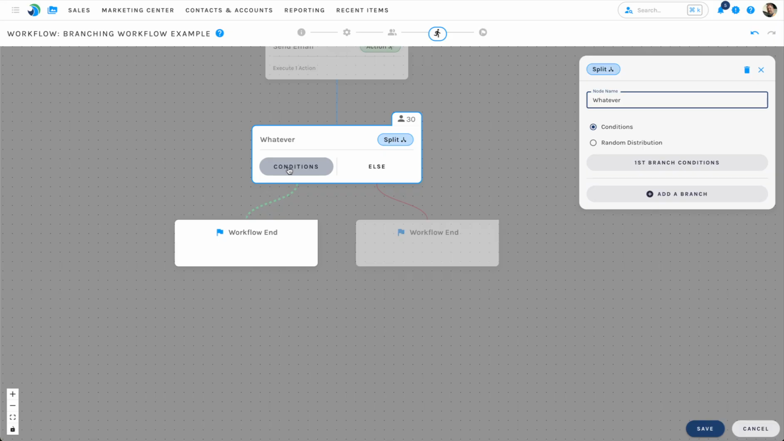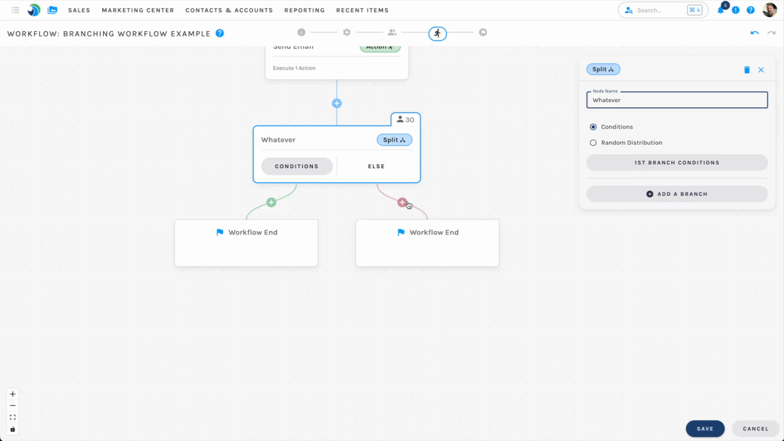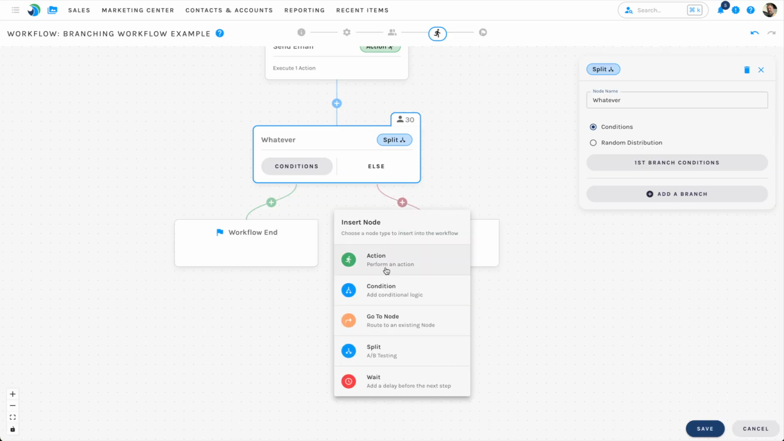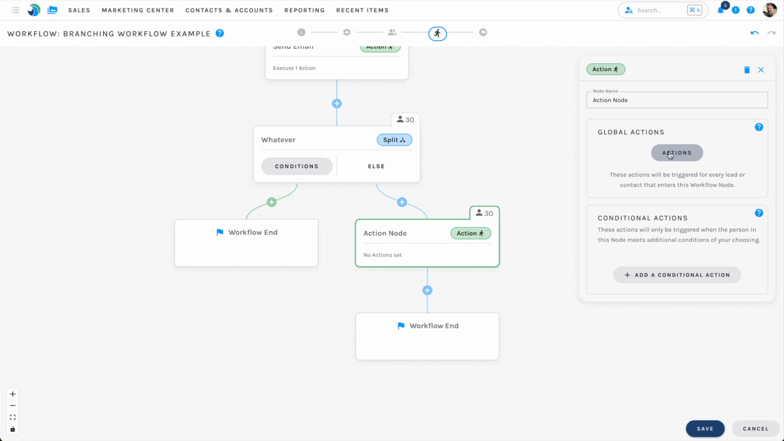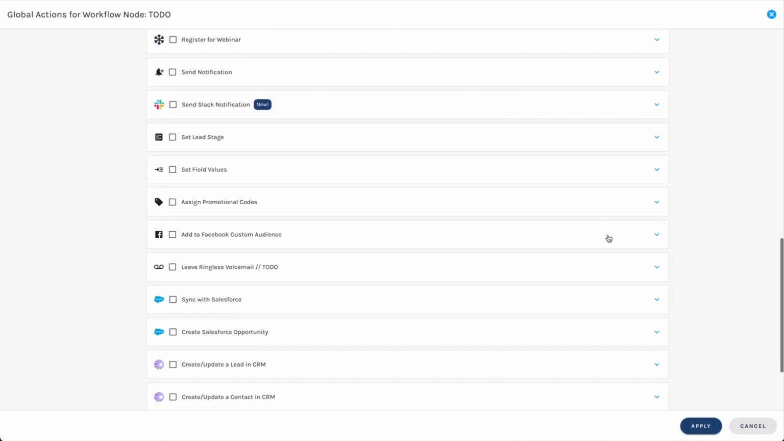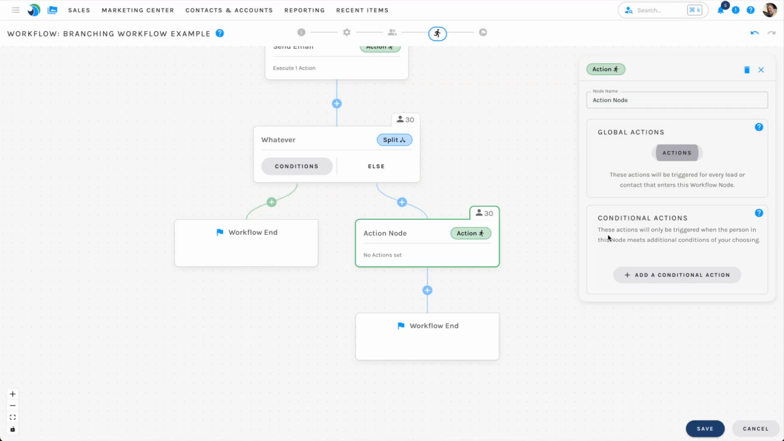So if they meet these conditions, we'll go down this branch. Else we'll go down this branch. And right now there's nothing there. We could insert in here an action node to take whatever actions we want. All kinds of actions in here. I'm not here to show you all that. But instead, I'm here to play with this split node.